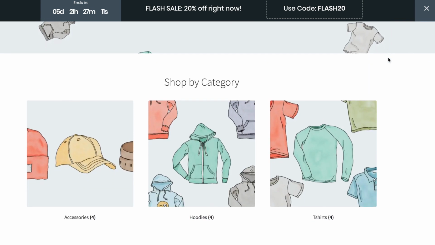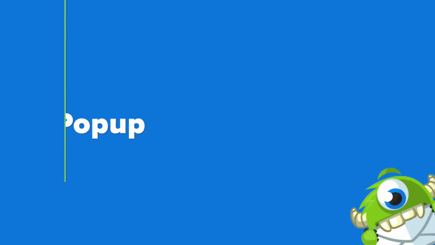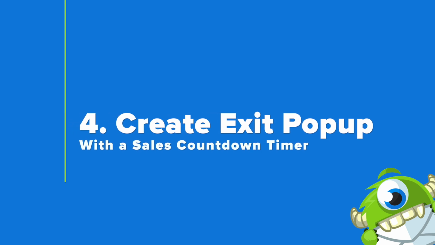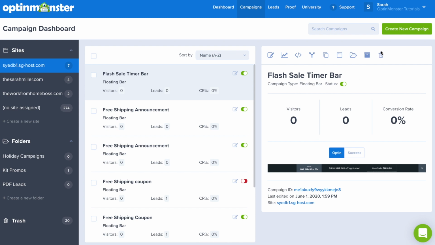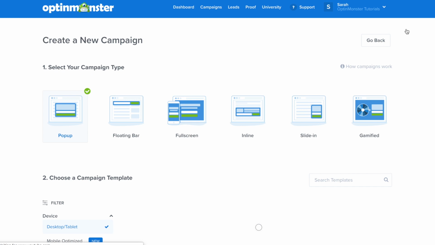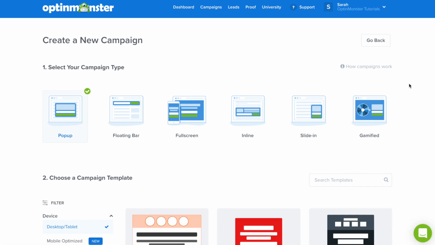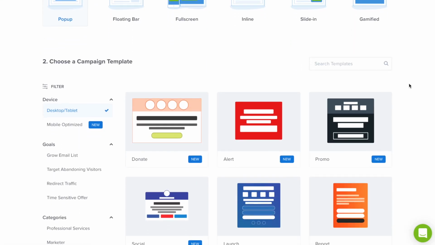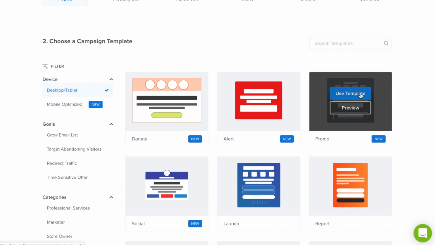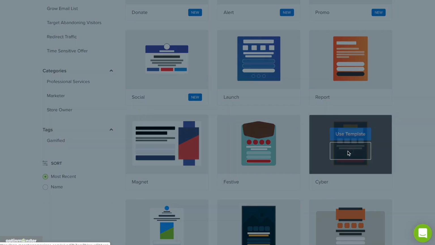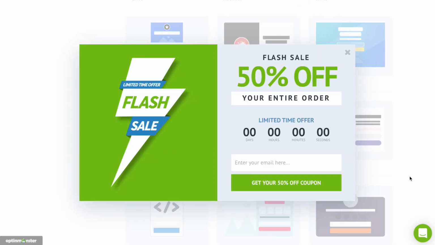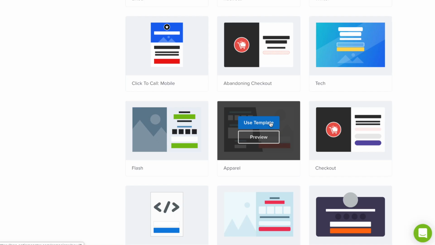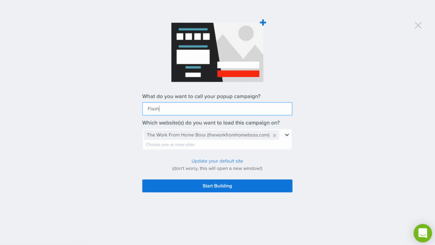Finally, step number 4 is to create an exit pop-up with a Sales Countdown Timer to grow your email list. So back in your OptinMonster dashboard, you'll click the green Create New Campaign button, and next we'll choose Pop-up. Again, you have some great templates for Sales Countdown Timers, including Promo, Cyber, Flash, and Apparel. And we're going to choose the Apparel template.